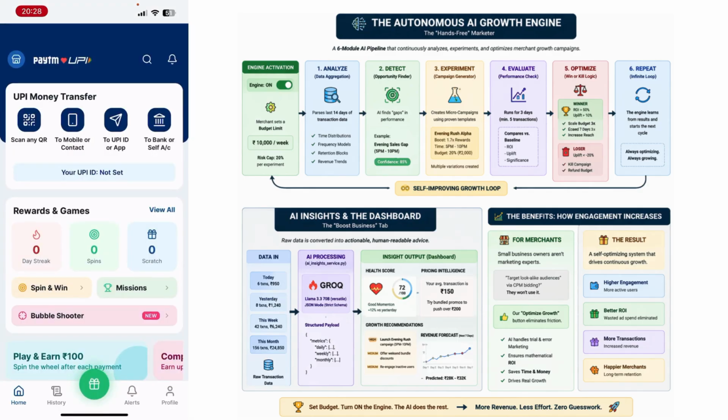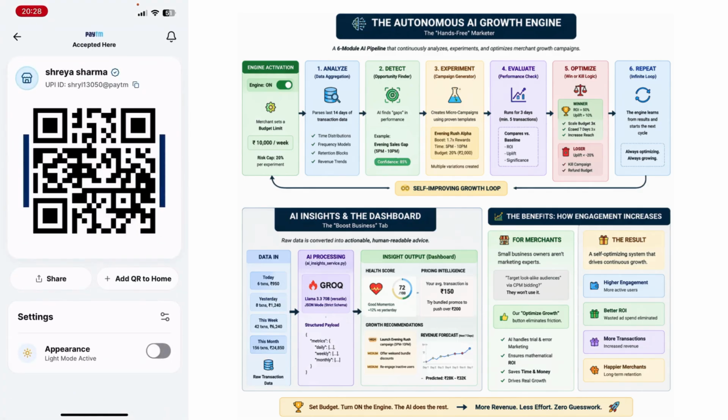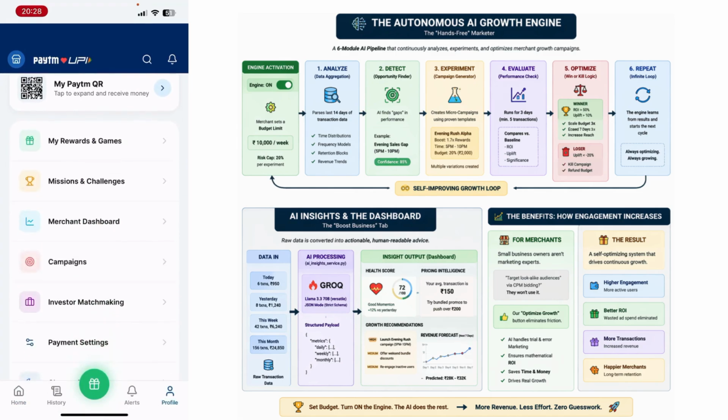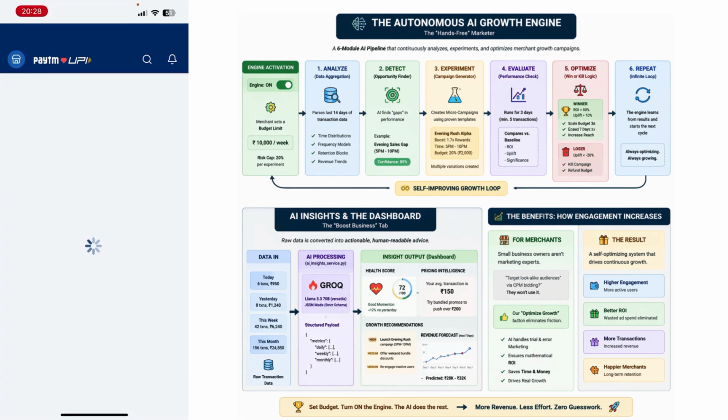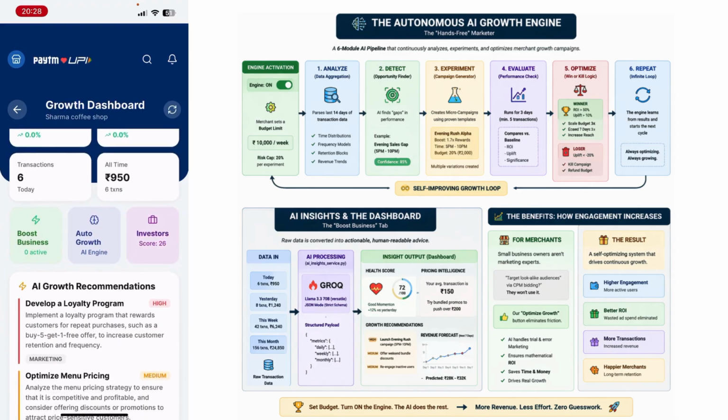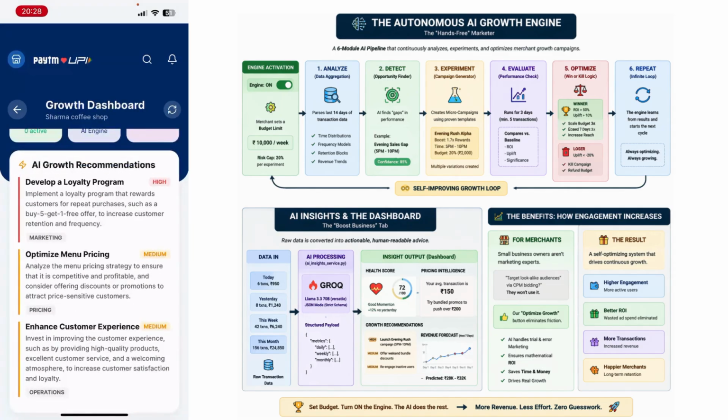Let's verify it. You'll notice that the interface has changed to a merchant view. A unique merchant ID is generated and profile details are accessible here. Let's go to the merchant dashboard. Here you can see the growth overview, today's performance, the transactions, 950 rupees revenue, and monthly and historical trends are also tracked. So this is where our system becomes powerful.